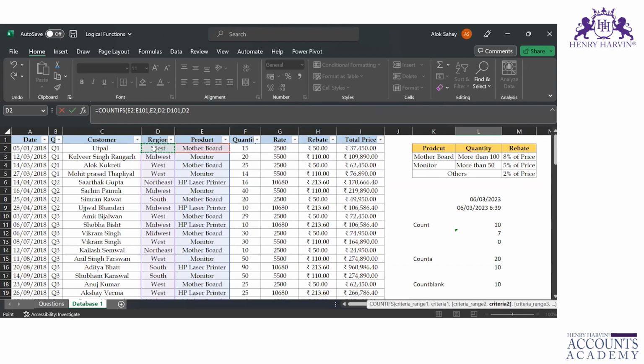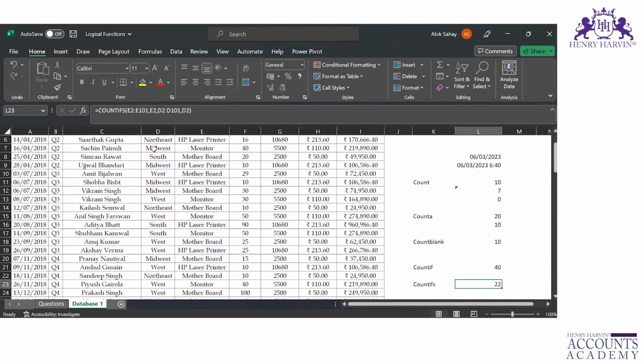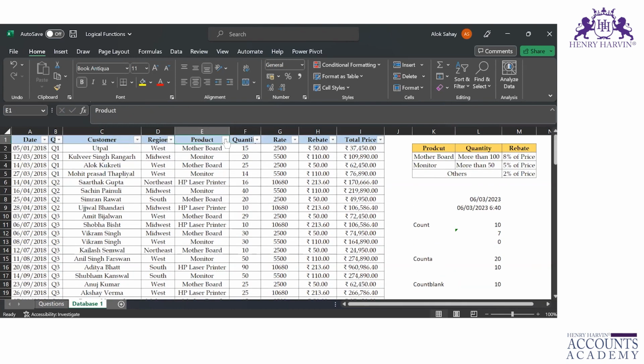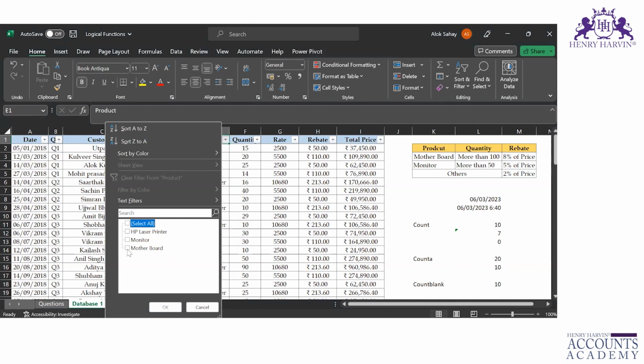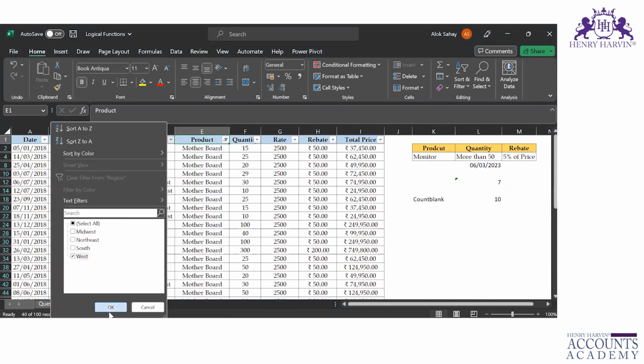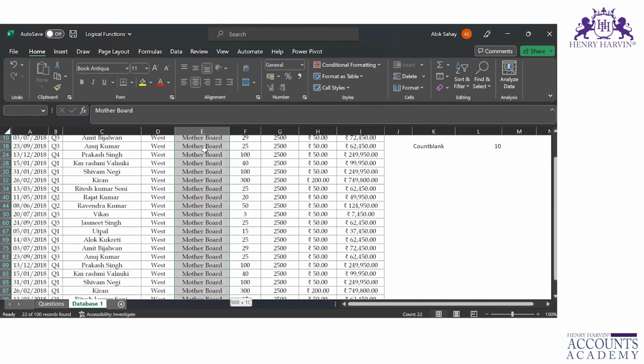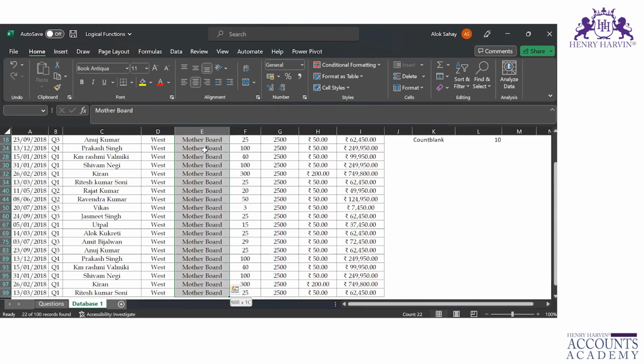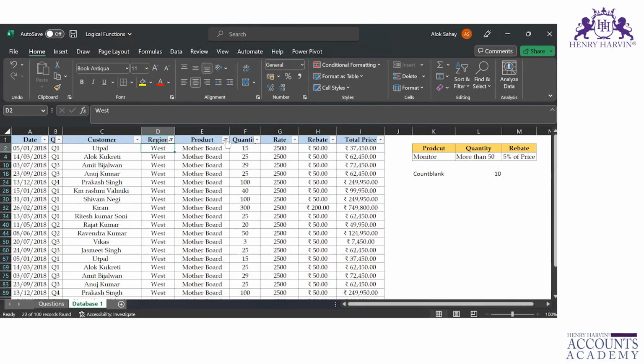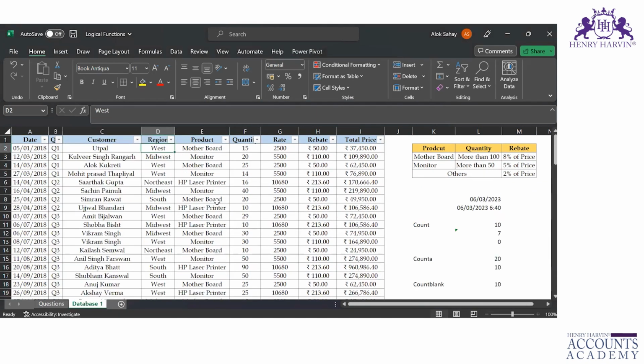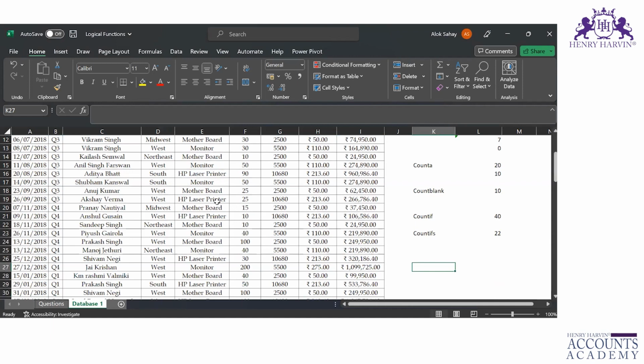Now it will only count the number of motherboards we are getting in the west region. Here it will be 22. The same motherboard count was 40, but now the motherboard with the west is 22. You can figure out by selecting motherboard and providing a filter on west. Now you'll easily be able to figure out that you have only 22 motherboards that have been sold in the West region. I'm telling you the way to cross check that you have got the right answer or not. That's it. So this is about Countif.